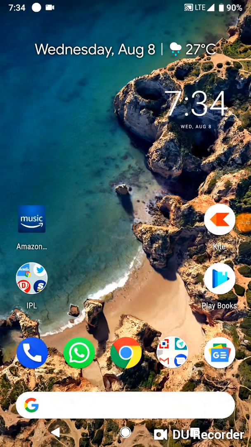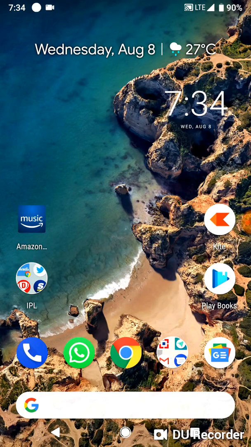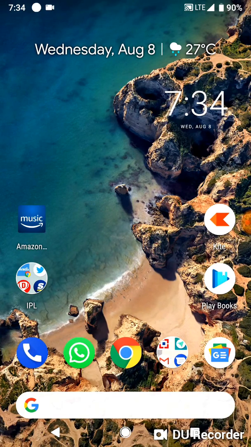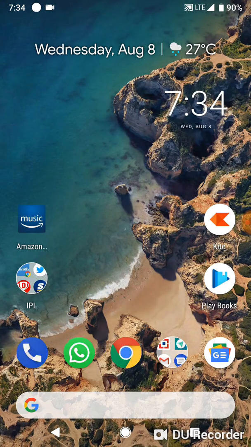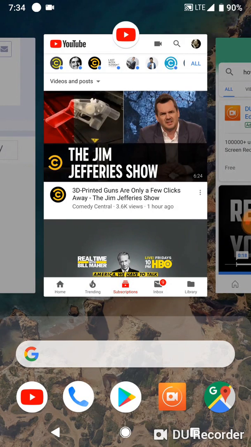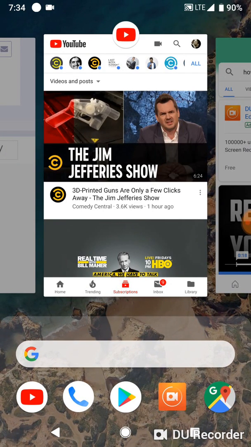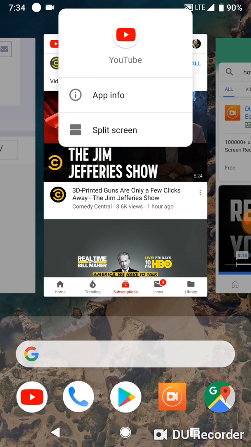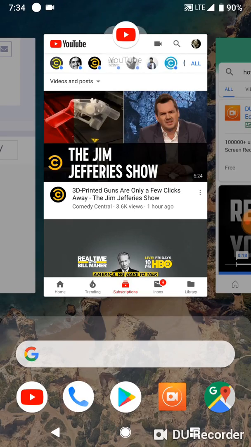Okay guys, I'm just going to show you how the split screen works on Android 9, which is also called Pie. So here we go. First, you need to open the multi window, which shows all the windows that are active now. And you need to click on the icon on the top and a menu bar opens, which is split screen.